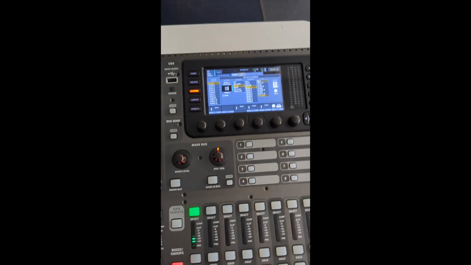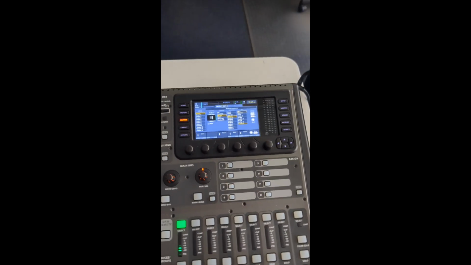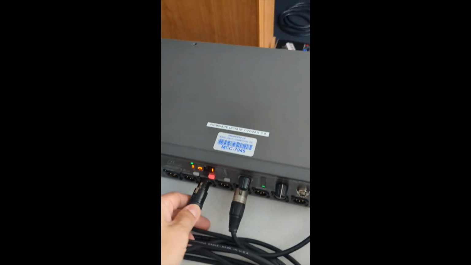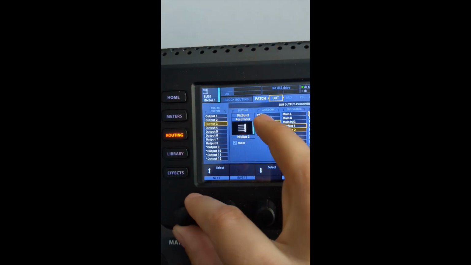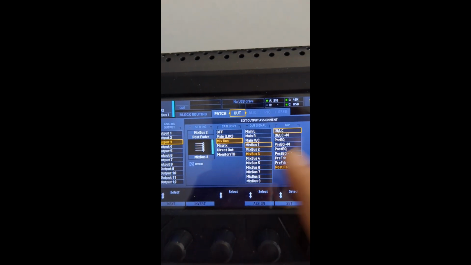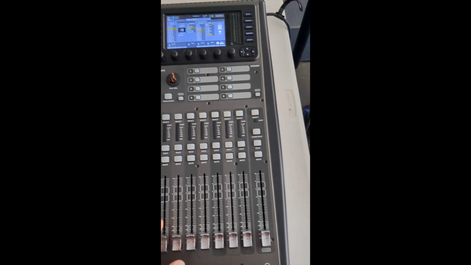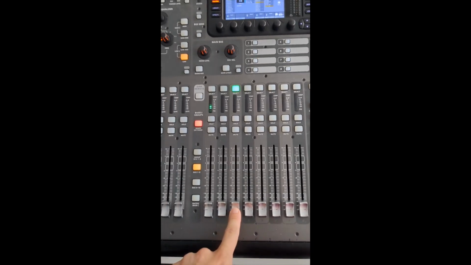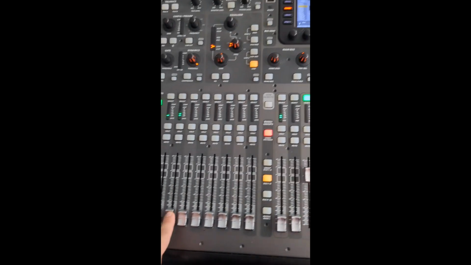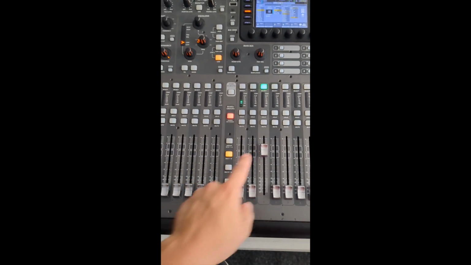For example, let's say I wanted mix bus 3. I'll move this to output 3. And output 3 by default, mix bus 3, all I've got to do is send it to mix 3 instead. Turn up mix 3, send to mix 3. Pretty easy.